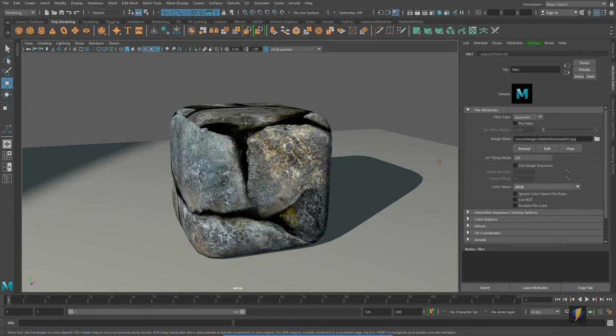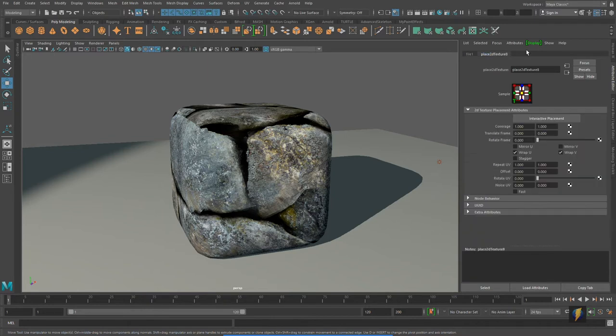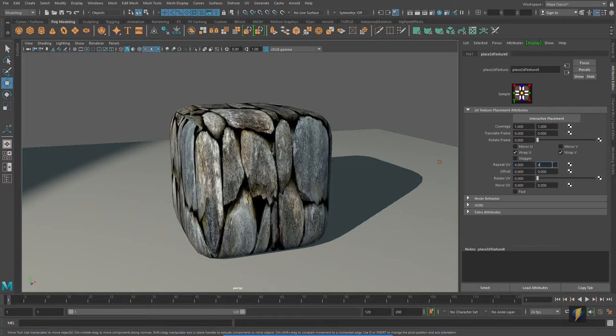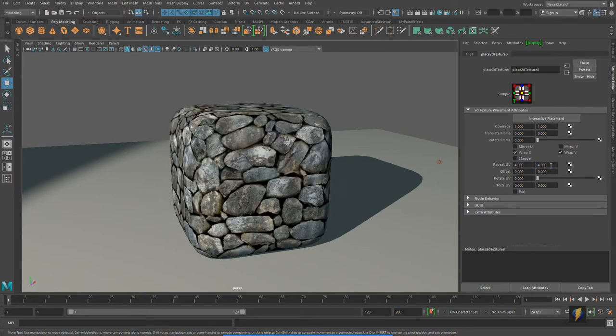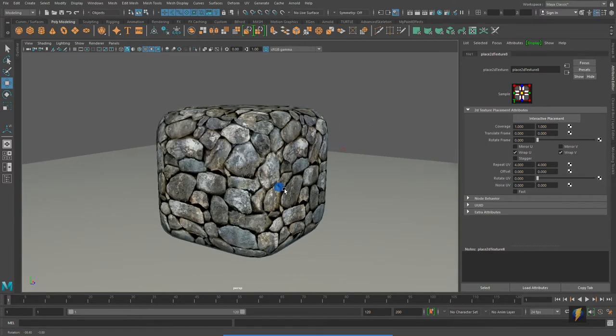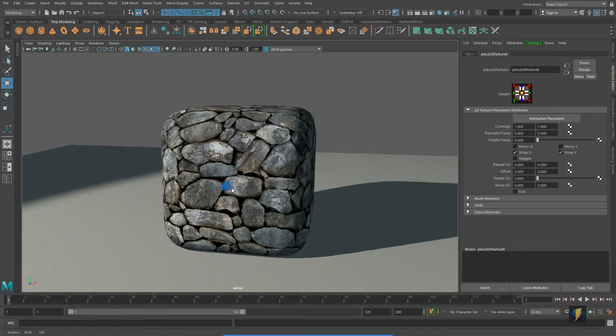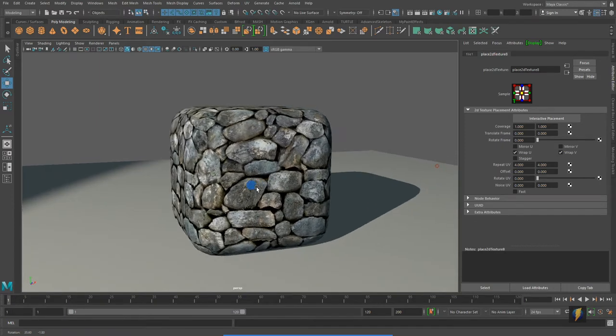However, I'm not tiling this texture yet. So let's go ahead and come in here to my Place 2D Texture node, and I'm going to tile it 4 times on the U and 4 times on the V, so that we're actually tiling this texture. And you'll notice that it is in fact tiling, because there's this stone here, and if we rotate around, here's that stone again. It repeats. Okay.